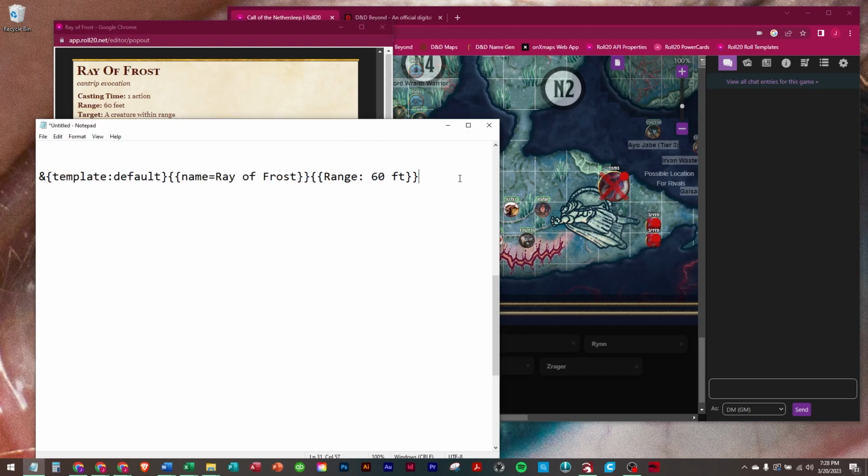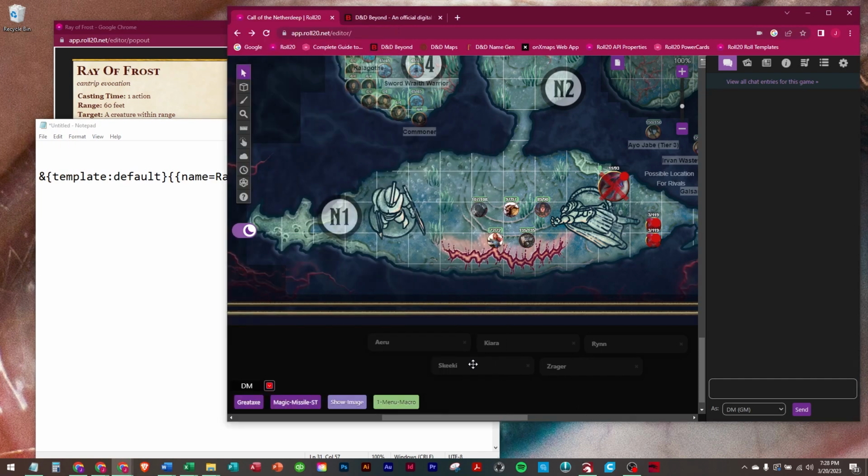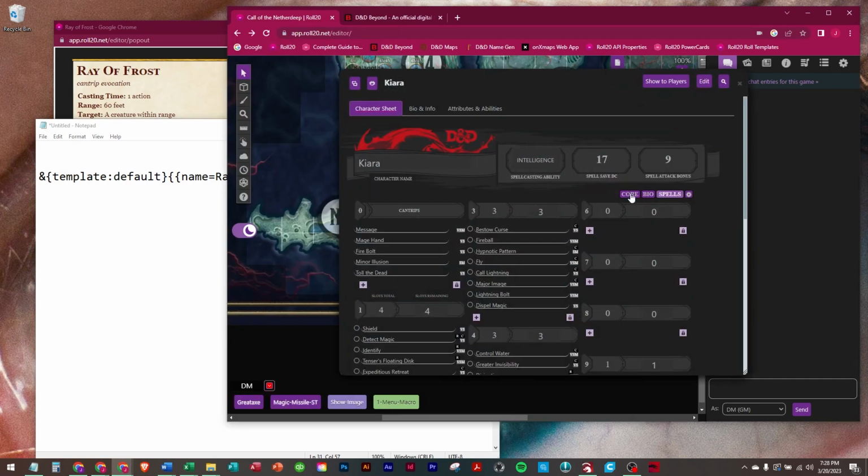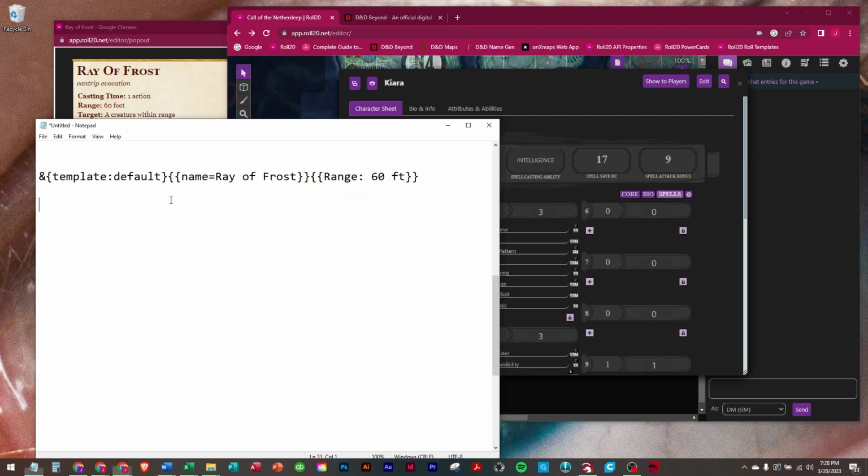Okay, so Kiar is our wizard. And if you go to Kiar's sheet, if you're on the core sheet, you go to the spell tab. And this is her spell attack bonus right here. And so we need that to add to our roll.